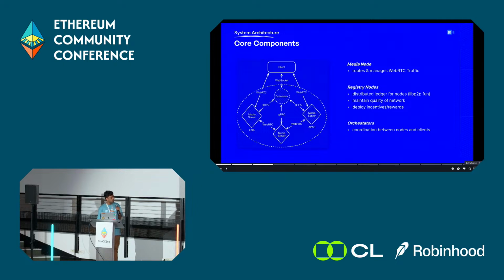Registry nodes are gateway or bootstrap nodes for the network to which all media nodes onboard, and they use libp2p to maintain a distributed ledger of all nodes. So that's where the fun stuff happens. And they're also tasked with not only onboarding the media nodes to the network, but also ensuring quality. We have stuff like proof of bandwidth and quality service assurances, which we will get into later.